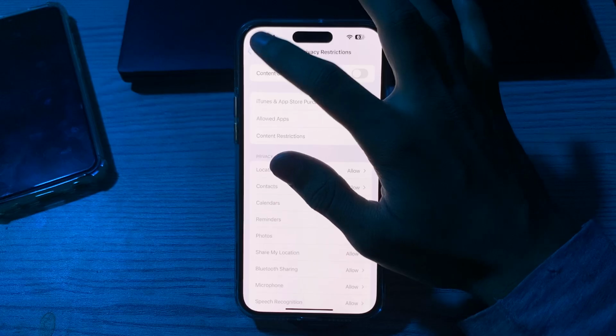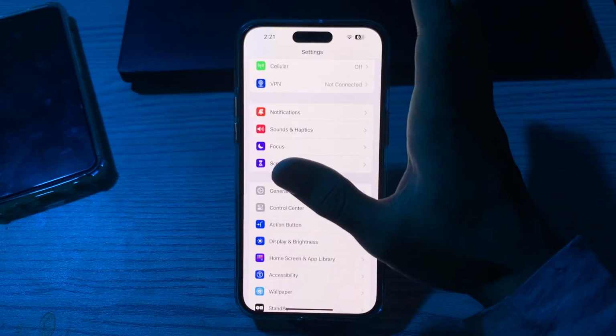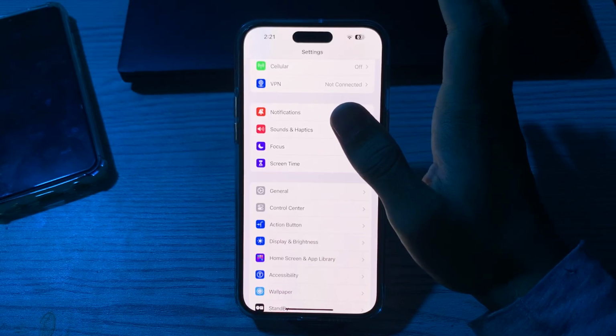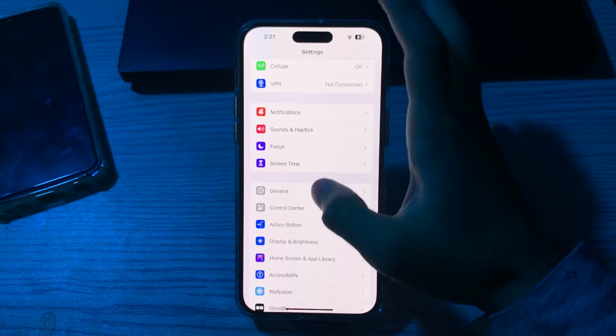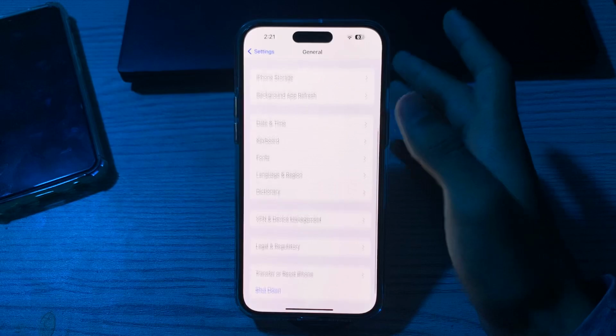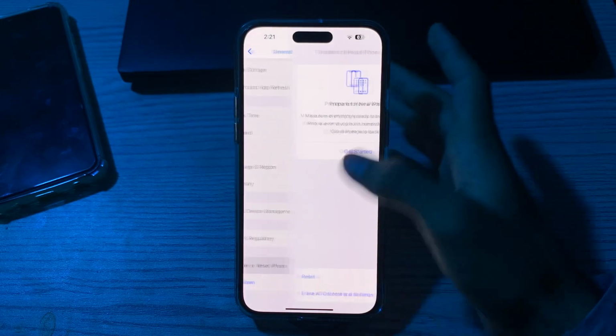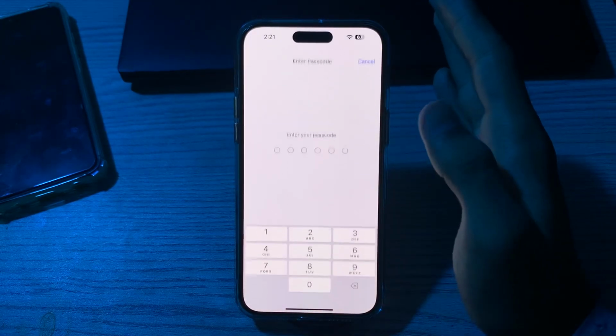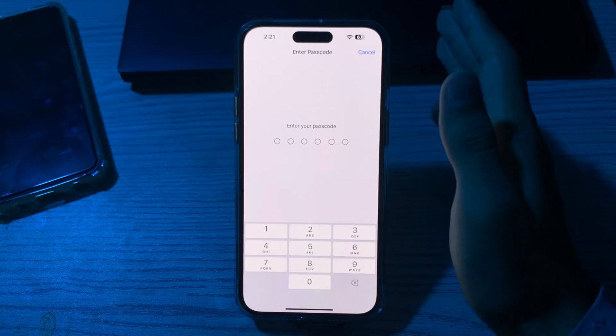After this, if you're still facing the issue again and again, then you have to reset your iPhone settings. So guys, to do this, open general, scroll down and then tap on transfer or reset iPhone, tap on reset all settings, enter your passcode and fix your issue.